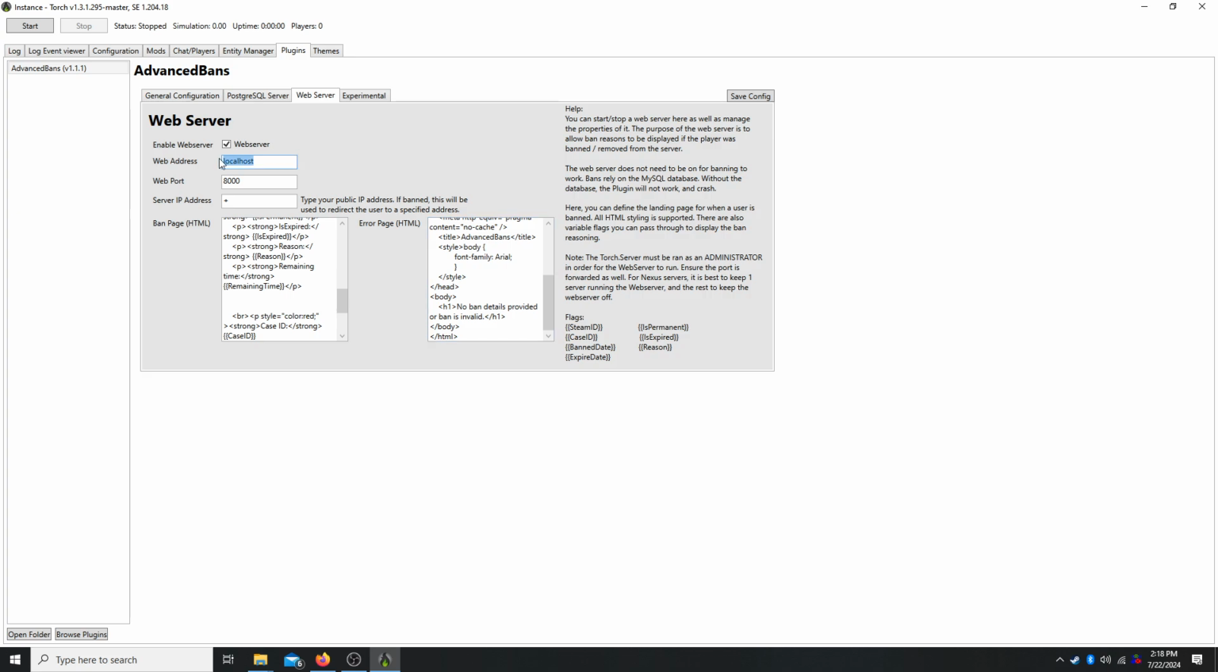But here's the web address. This is just the localhost, and 8000 is the default port. Now the server IP address right here is where you can put your public IP address. When a player is banned, it will simply redirect them to whatever address you've set. If you put localhost, only you'll be able to look at it, but if you put your public IP address, then other people will be able to view your ban.